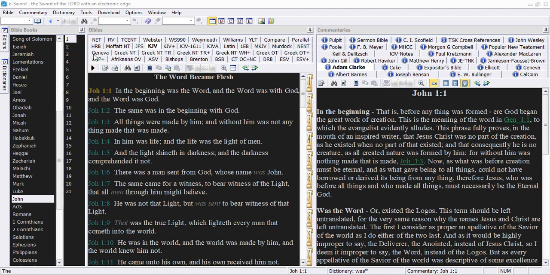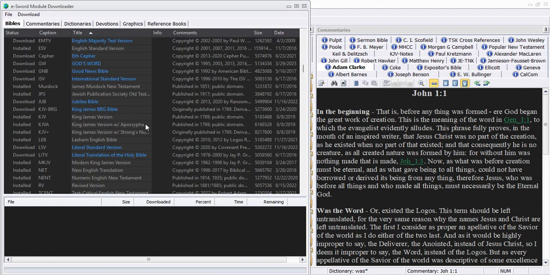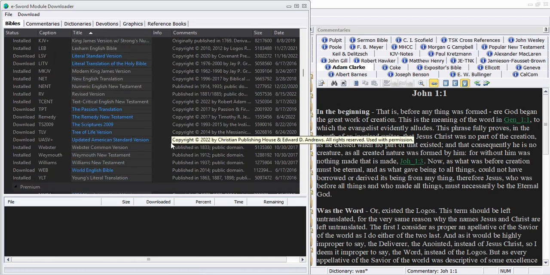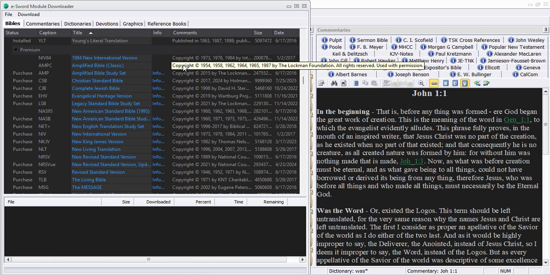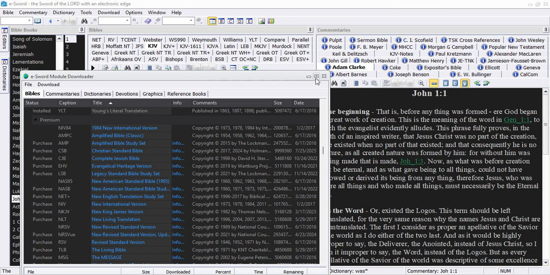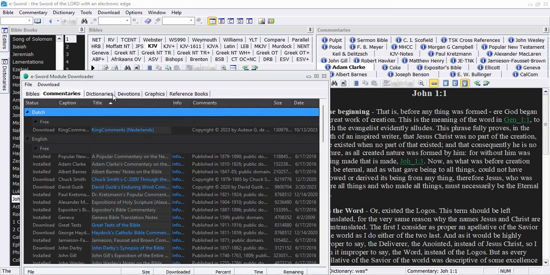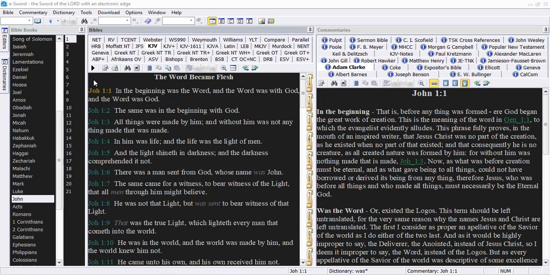But you can come up here to the download page, click on that, and download all kinds of different translations free of charge. And down here they have some that you can buy, like some of your licensed translations, like the Legacy Standard Bible, New American Standard, things of that nature. And they even have commentaries, which we'll get to in a minute, dictionaries and graphics and all of that. But what I want to focus on here is some of the tools when you're studying the Bible.